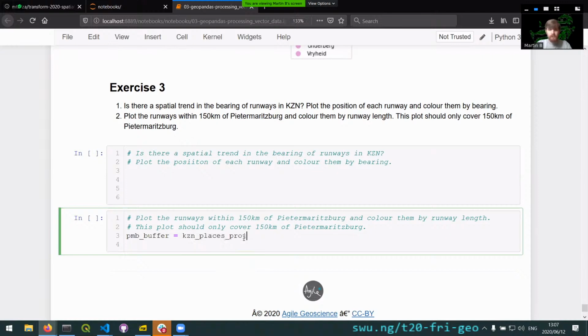So we'll use the projected KZN places, and we want that where the name of this place is Pietermaritzburg. Okay. We want to use this as our, that's going to give us a Boolean series back. So we only want it where it is true, where our KZN places are coming true as it is equal to Pietermaritzburg. And then we want a 150 kilometer buffer. Okay.